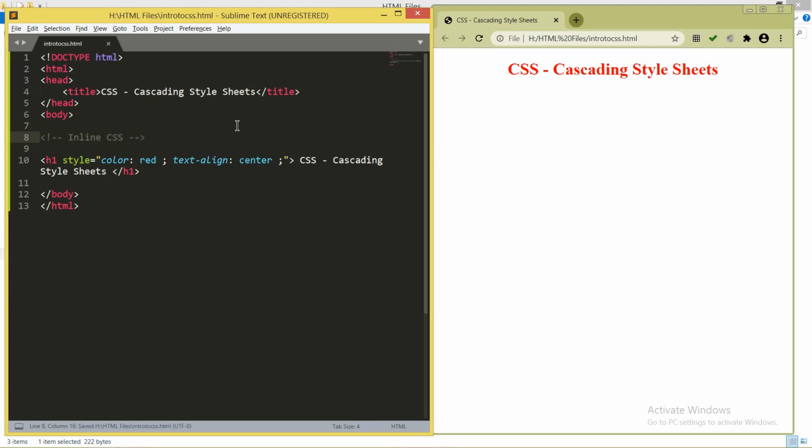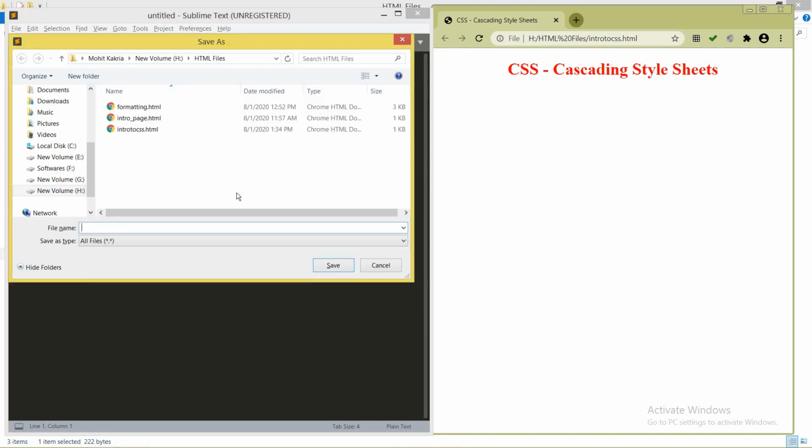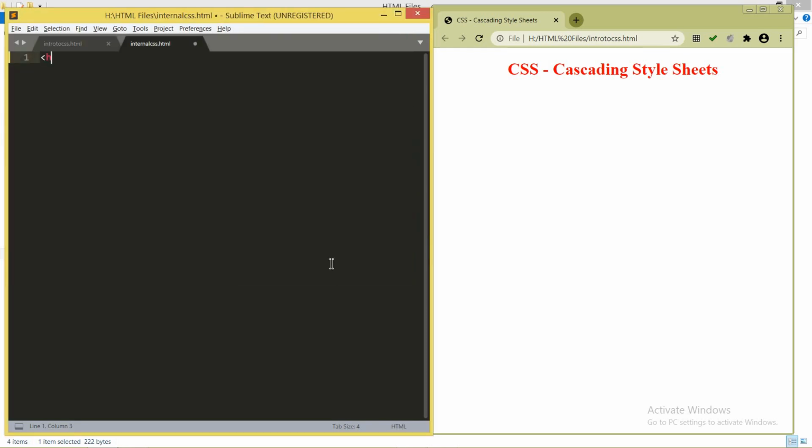Now I would like to tell you how to implement internal CSS. For that purpose, I make a new file. Save it first. I name it internal CSS, the extension is .html, and save it in my HTML files folder. Give your HTML structure. I give the title as internal CSS.